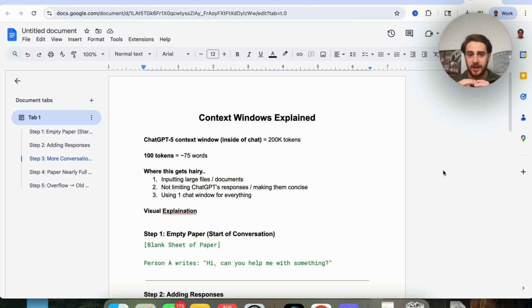Now, the third feature and setting that we need to talk about is actually something that's kind of invisible on ChatGPT, and that's context windows. I want to explain this to you as simply as humanly possible. ChatGPT 5 has a context window of 200K tokens. What does that mean? 100 tokens is around 75 words, and there are a few places where this could actually get hairy.